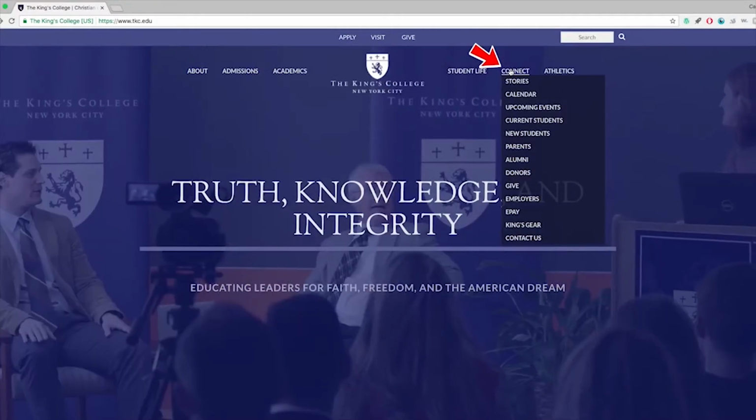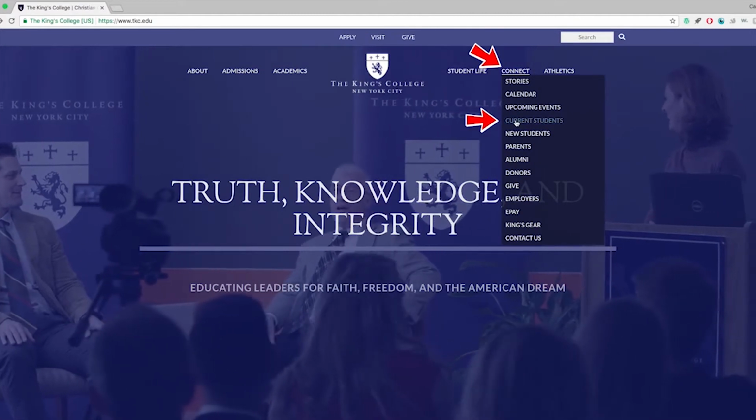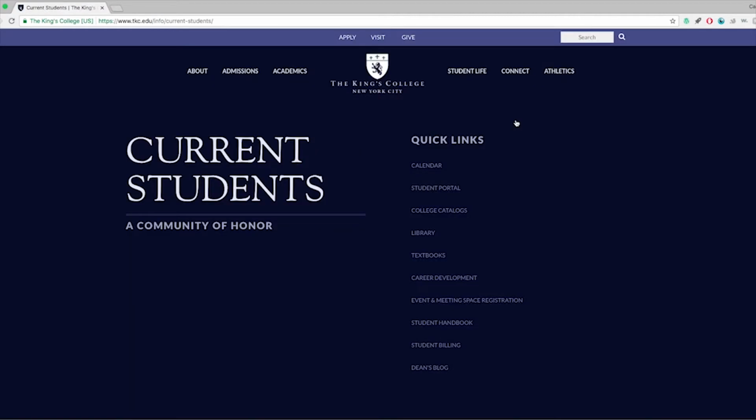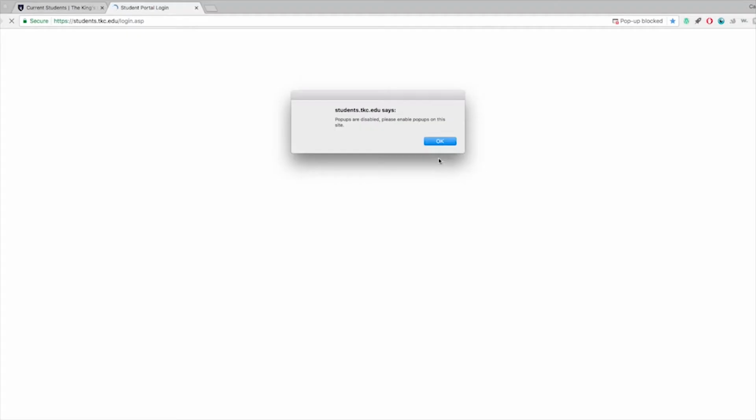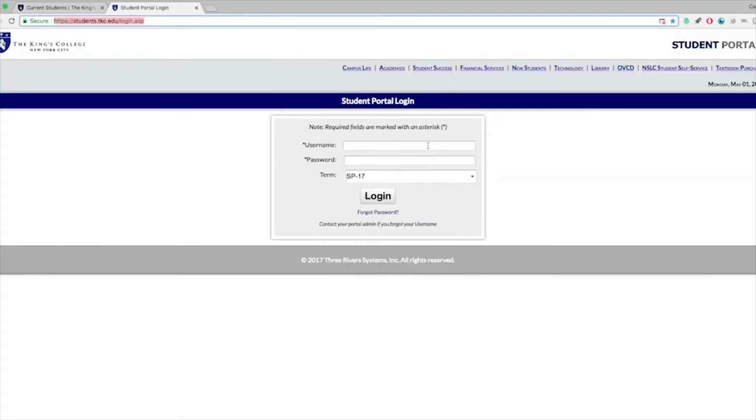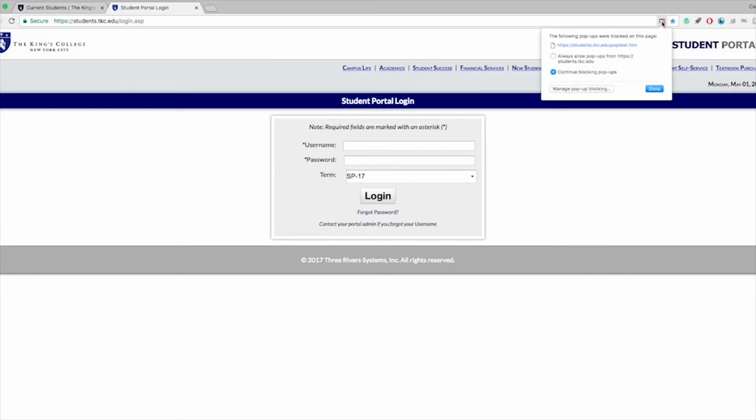Registration takes place on the King's student portal, which you can access anytime from the TKC website here in the menu. Make sure that you have enabled pop-ups in your browser before you continue to the portal. You can do this in the settings on your browser, or you can just allow for an exception when your browser prompts you to allow pop-ups.